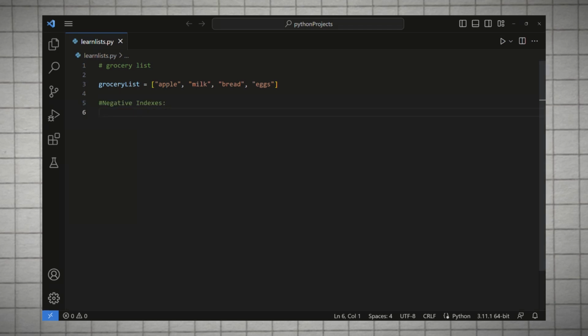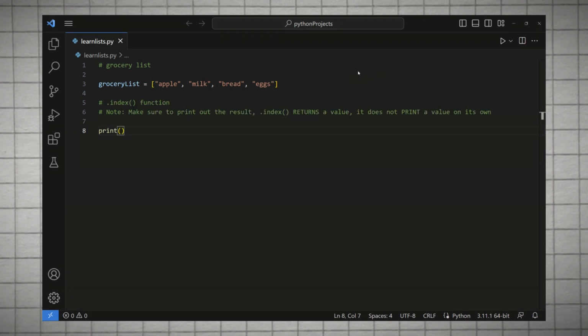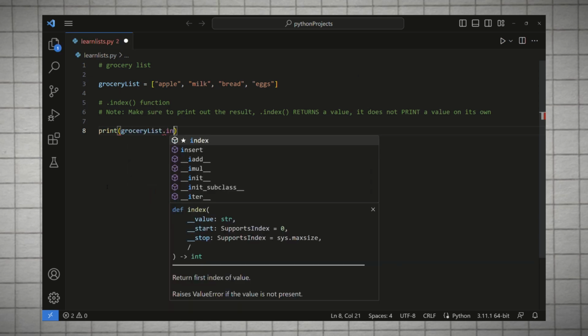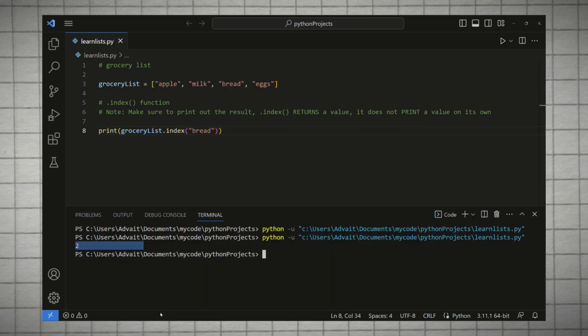There are also negative indexes in Python. They're like regular indexes, but they go backwards. -1 represents the last item, -2 represents the second last item, and so on. If you want to find the index of a certain item in the list, write listname.index, then in brackets, the item whose index you're looking for. This will return the index of the item you've put into the function.